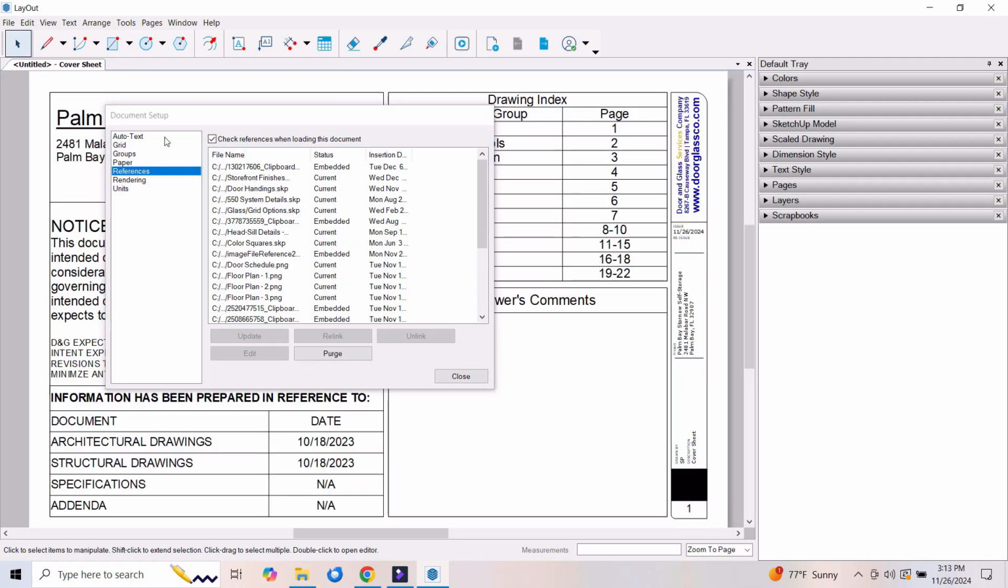In the document setup window that pops up, I see I have some media files that are out of date. That means those files were changed after the template file was saved. So the template file, maybe it was saved on a Monday, and then those media files that are referenced within the template file, maybe they were changed on Tuesday, and now it's Wednesday. We open them up, and when you open Layout, it checks the references when loading this document. So that's checked, and it sees that they have changed since the file was saved.